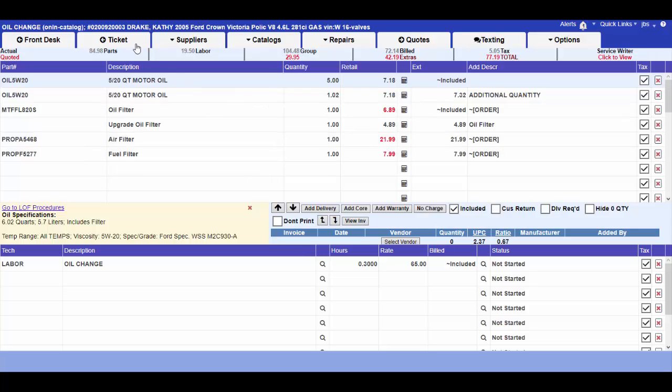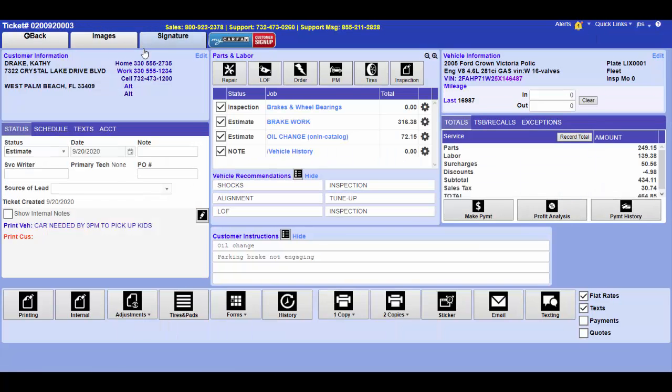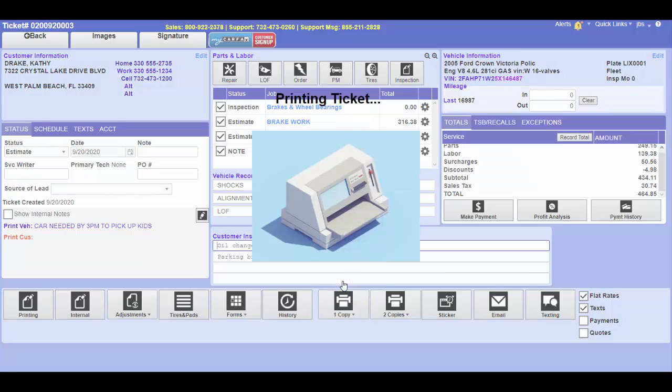Now when that's all done, we just go back to the ticket, and we can go here, and you can see the total in this window. The customer is able to make a payment if you need, either check, credit, or cash. And then we're also able to print it here, which will show like this.